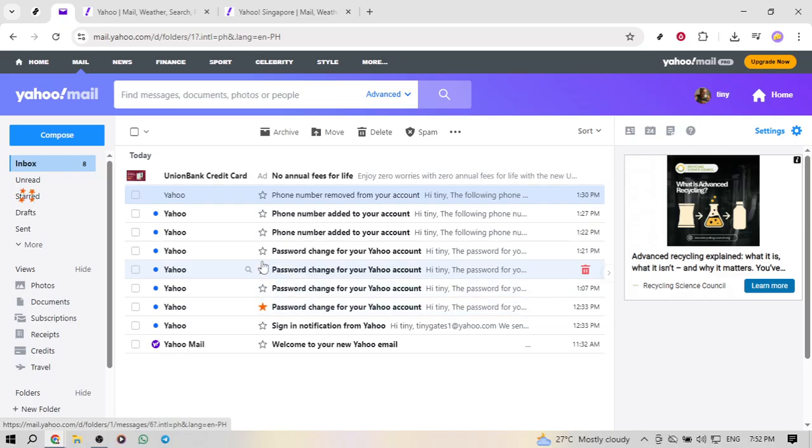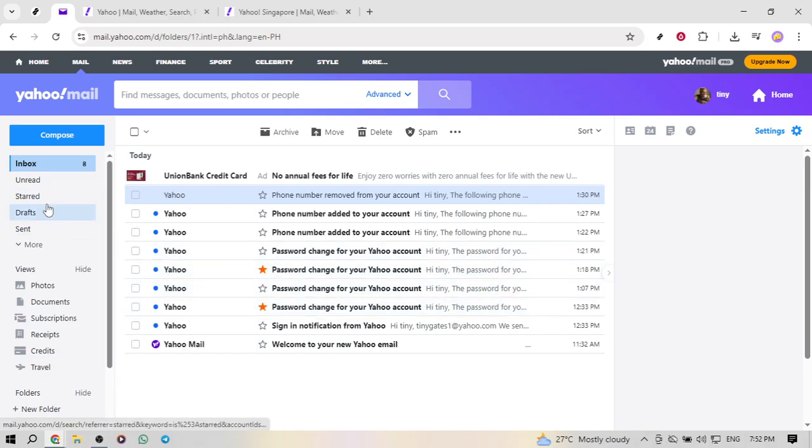If you change your mind, click the star again to remove it. Starring doesn't move the message or change its content. It simply flags it so you can spot it quickly later. You can star any message in your inbox or other folders, and you can star as many messages as you need. If you don't immediately see the star, try widening your browser window or hovering over the message to reveal it.